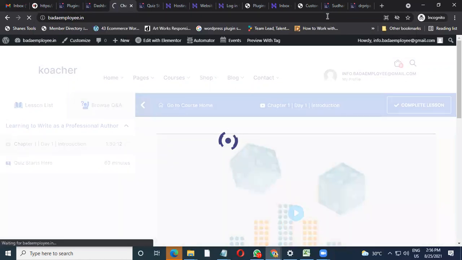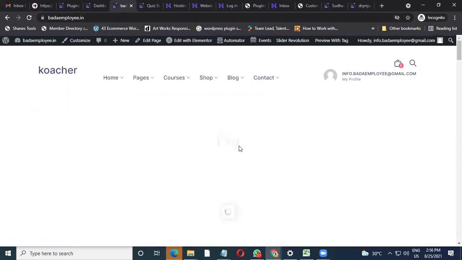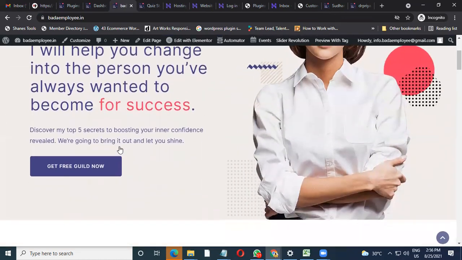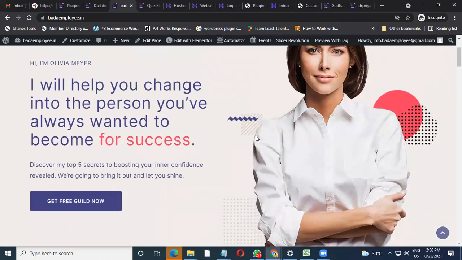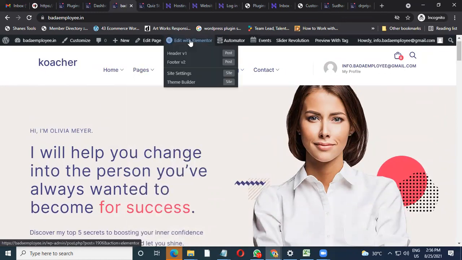So it is very easy. Once you are logged in, just go to the main site or main page, any page you see. Say for example you want to change this. This is a slider, so I'll tell you where the slider can be changed and how you can edit your photograph and all. But to change the logo, you need to come over here, edit with Elementor, and click on header.